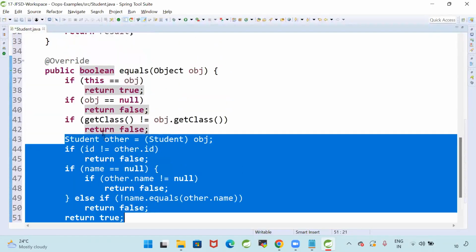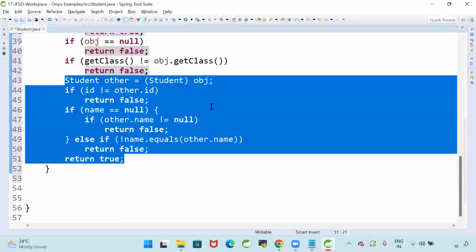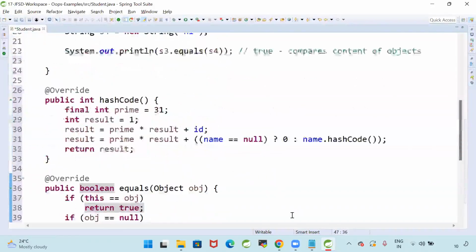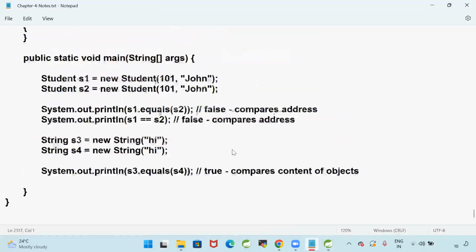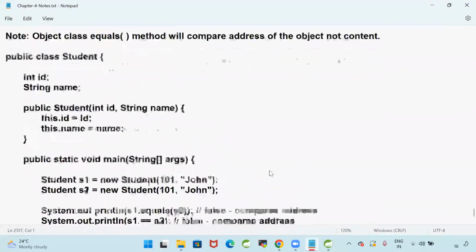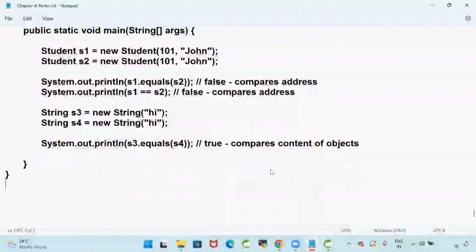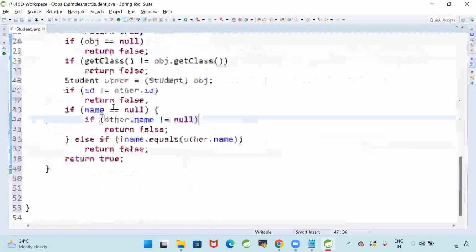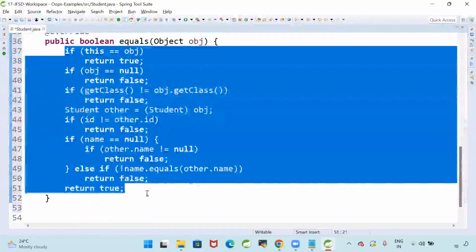If I don't override the equals method, what is the problem? Object class equals method will be executed. If object class equals method is executed, it will check the address. I don't want to check the address. I want to compare the content. Then override the equals method. Are you able to understand this logic? No? Yes.